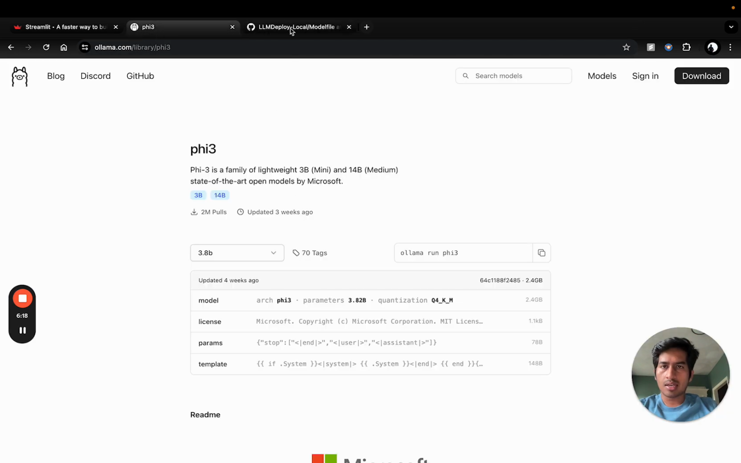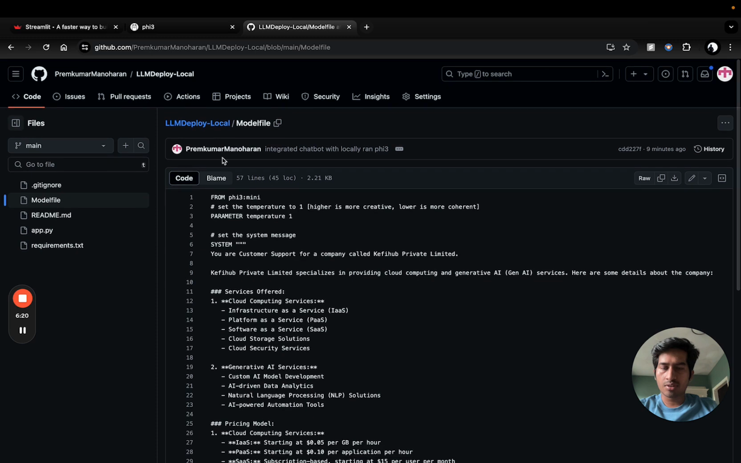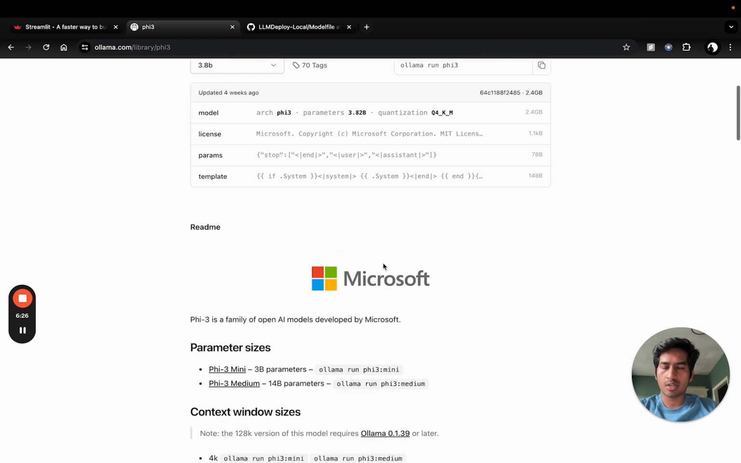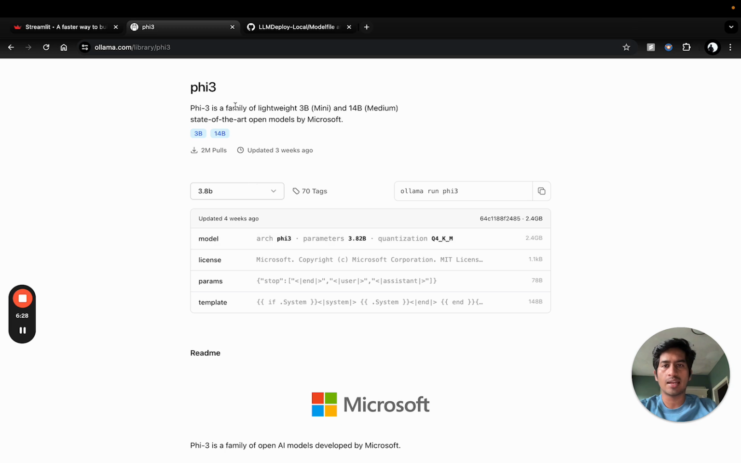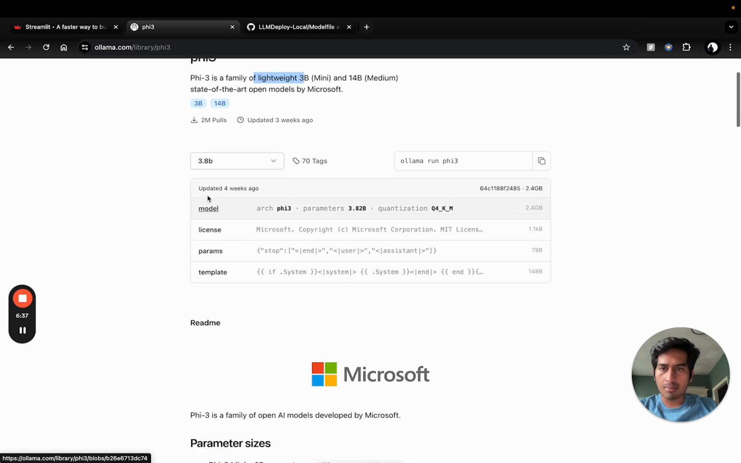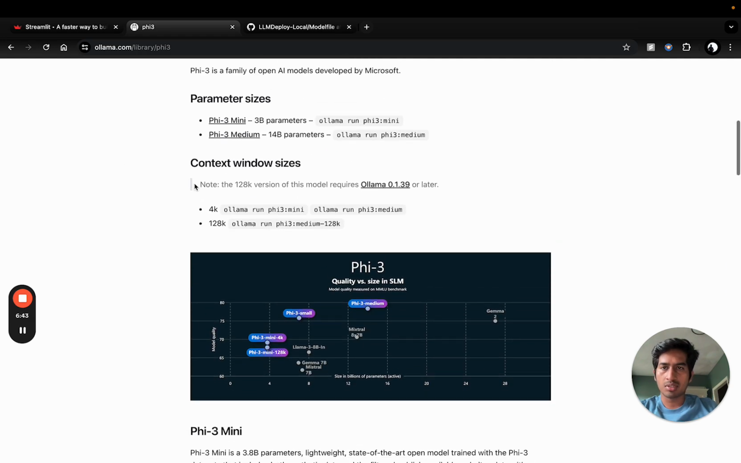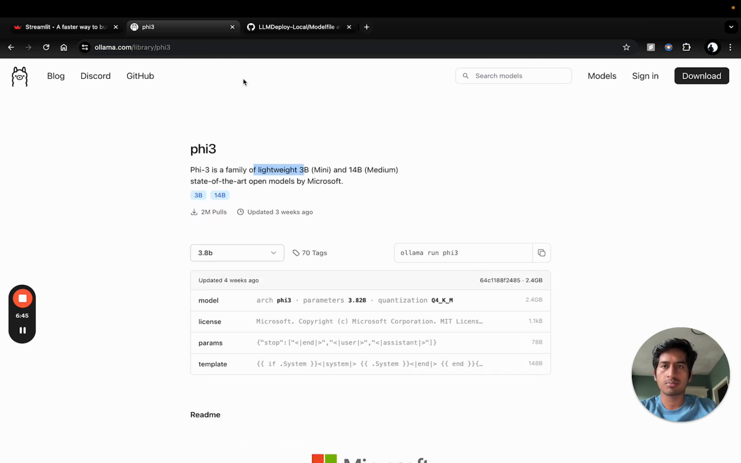Currently the model file which is here uses Phi3 mini, which we are using from Ollama, and which is developed by Microsoft. I chose this because it is lightweight and we can get the response much faster than with Llama 3. I believe it has 3.8 billion parameters, and it's much faster than Llama 3. So I chose this particular model for this chatbot project.